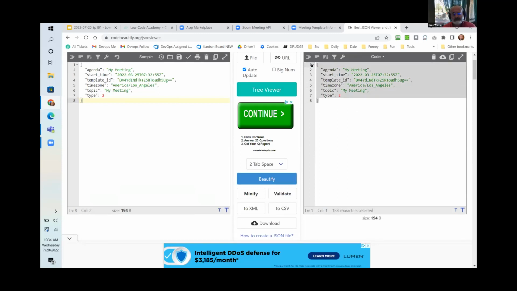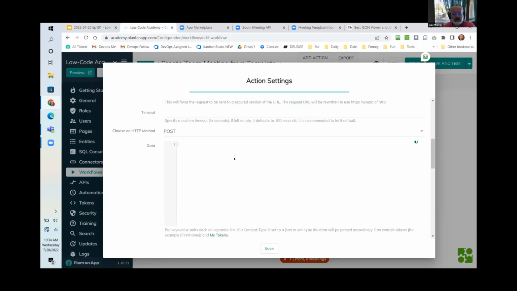And so this is where we'll start to build this. And so we'll paste it in here. And now for these things, we're going to want to put our values in here. So instead of what they had, their suggested my meeting, we'll put in topic, which is from our input. The start time, same way, we'll use our input.